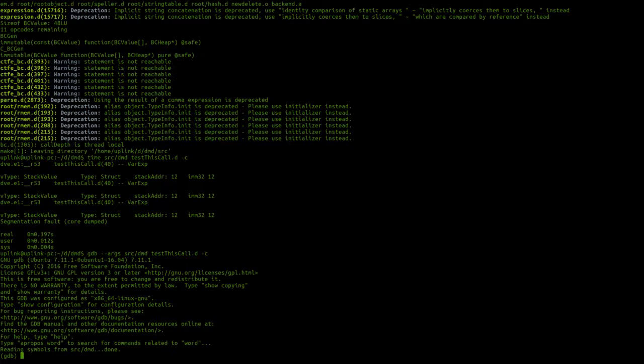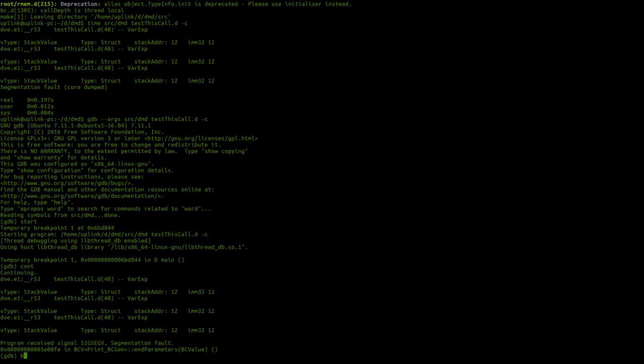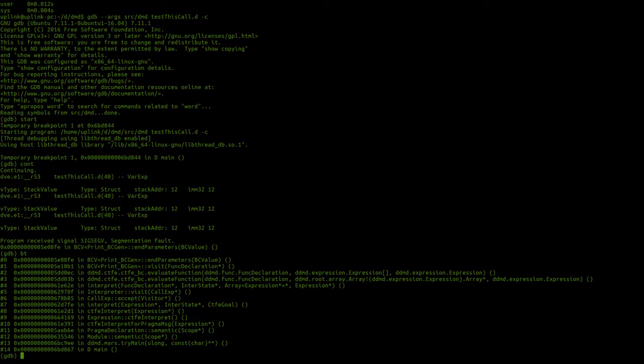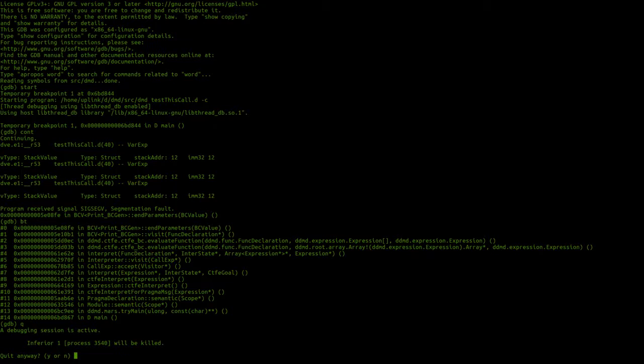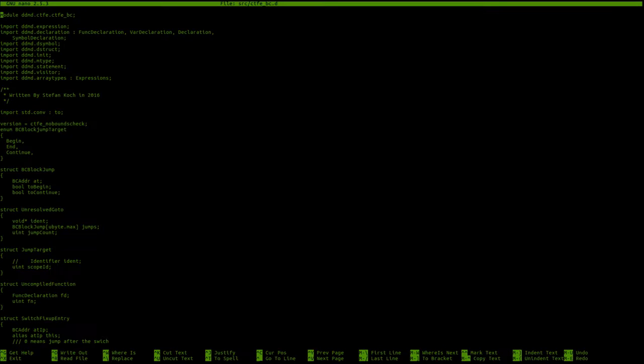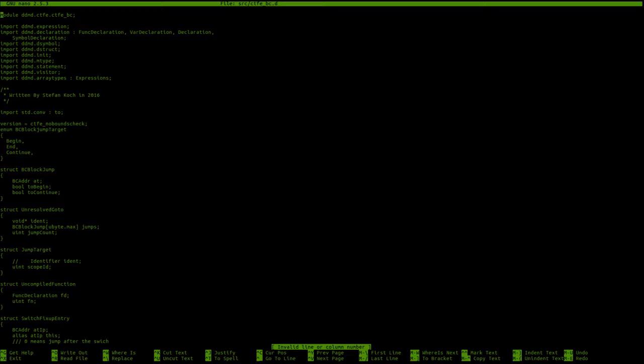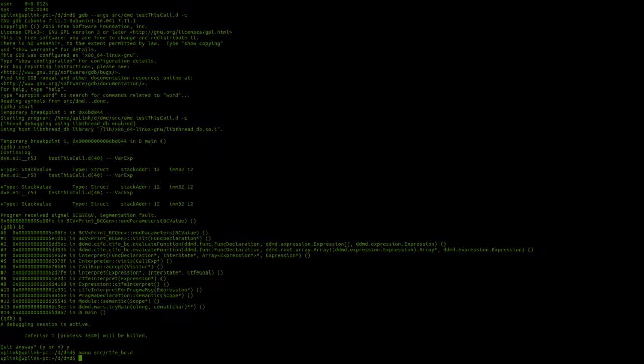Now we have to see whether this thing segfaults, and end parameters. Probably because we have no function declaration to work on. Is this the case? Like, where could we segfault in end parameters? Oops.